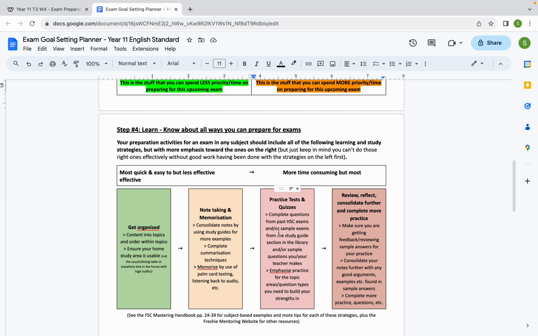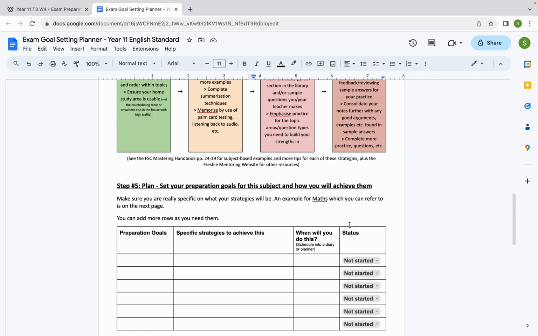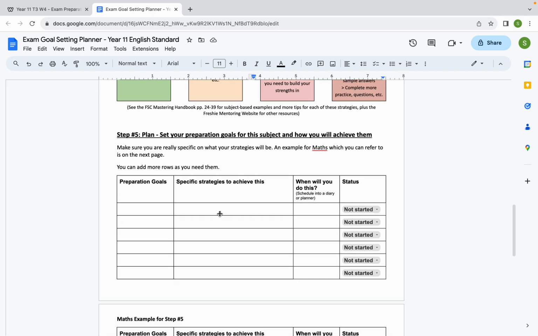Nothing to fill out here, just need to look at the spectrum, starting from the most easy to do but least effective, like getting organised, to the more time consuming but most effective, like practicing single questions, to whole exams, starting with untimed and then undertimed conditions. Finally, I'm going to fill out step number 5, which is to plan my specific preparation goals for this subject and when I'm aiming to achieve these goals.